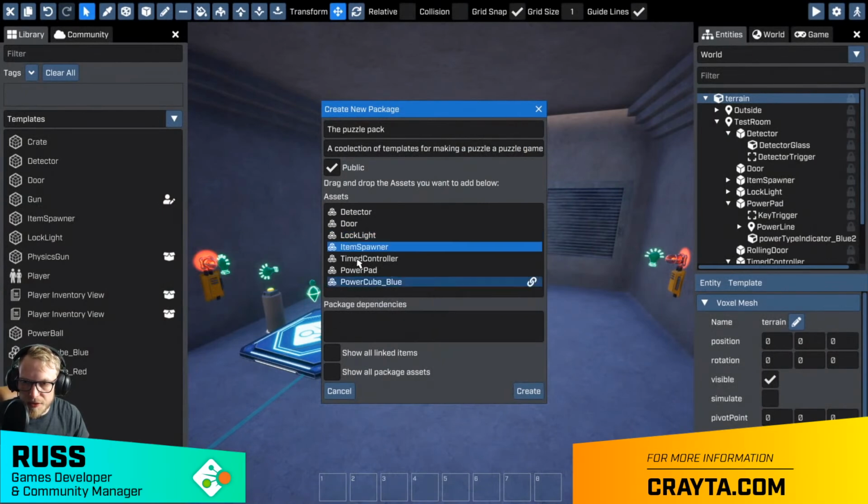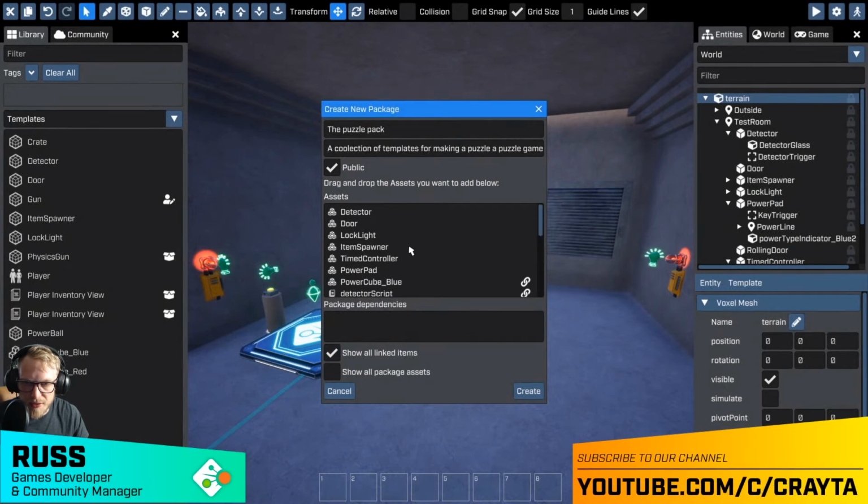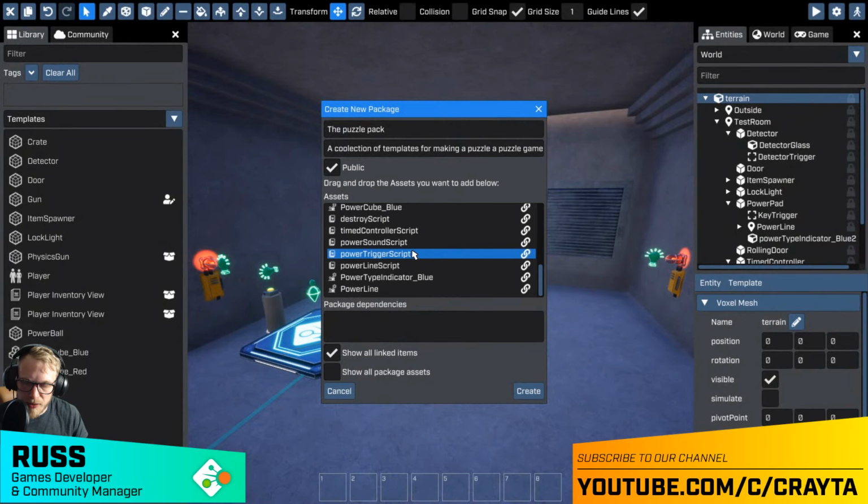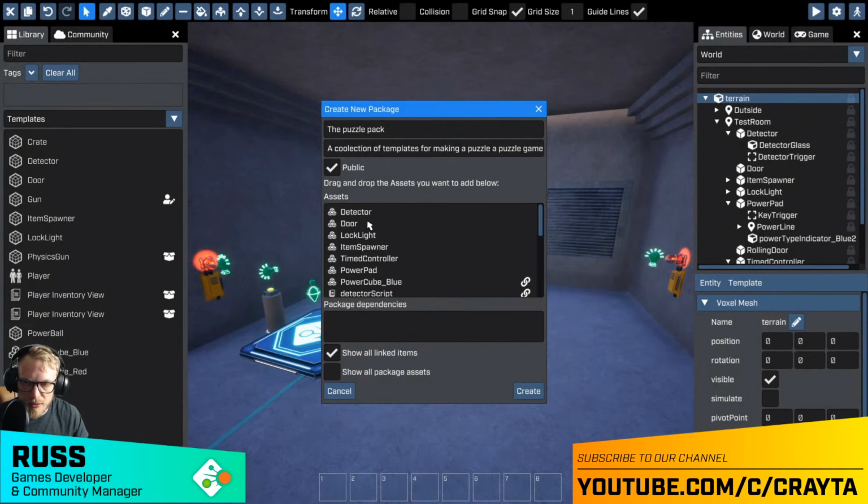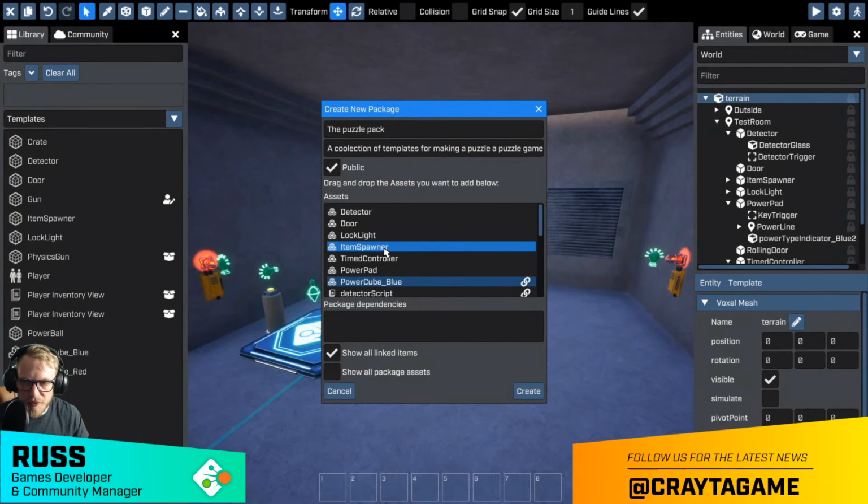Okay, I think that should be everything. So again, we can just do that final check. So we can see show all linked items. And that's going to bring out this drop down to quite a long list now. And if I hover over things there, so if I hover over the item spawner, I can now see that the blue power cube is highlighted, telling me that that's why, and that's where that came from.